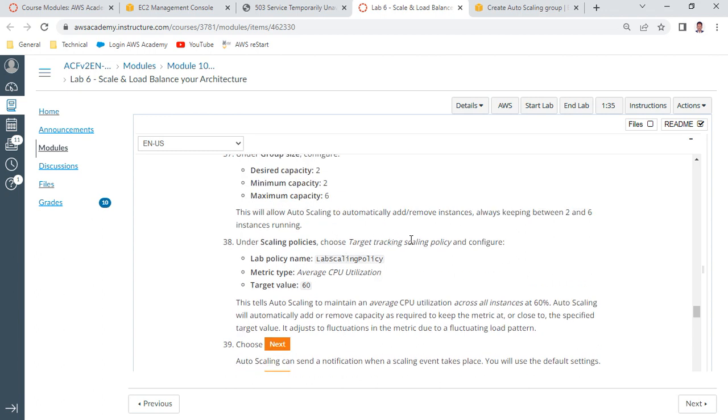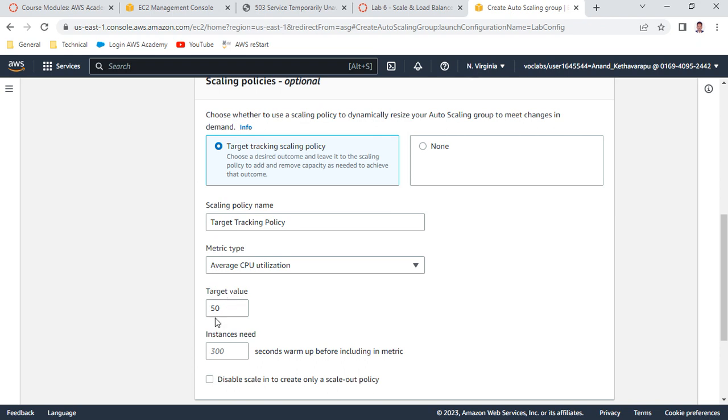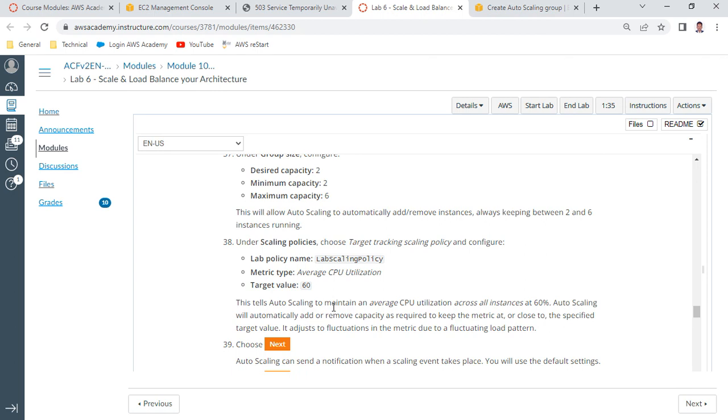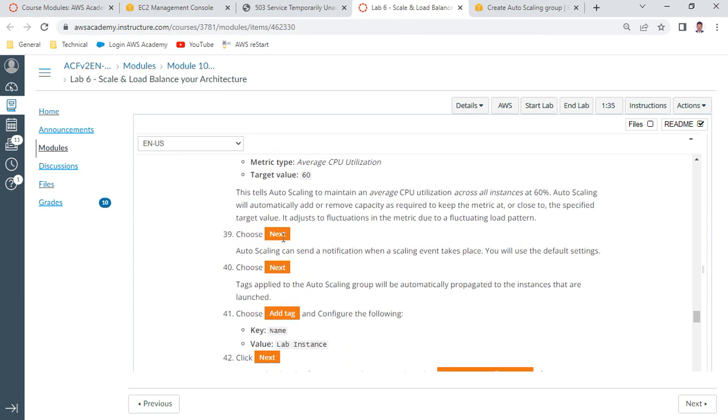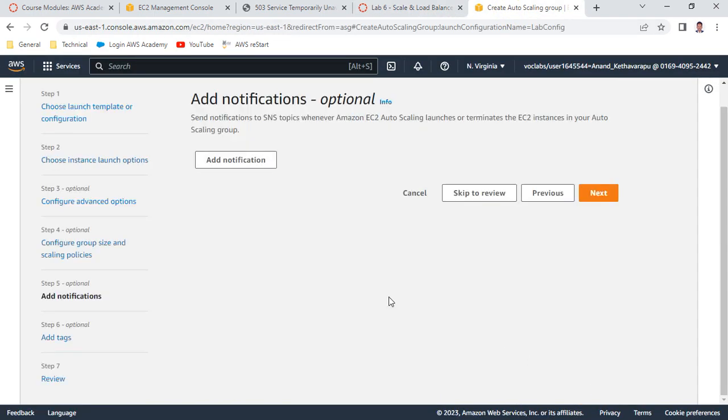Yeah, target tracking policy. Average CPU utilization, target value is 60. Yeah, it is 50. You can make it 60. Normally we generally keep 80 or something like that, but here for testing purpose only we are giving as 60. Okay, rest all is default. So next, you can say next. This is the third step.